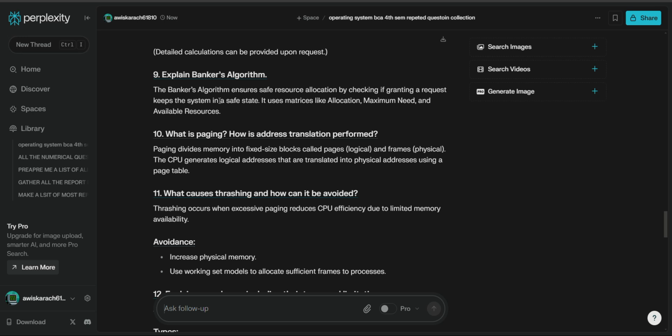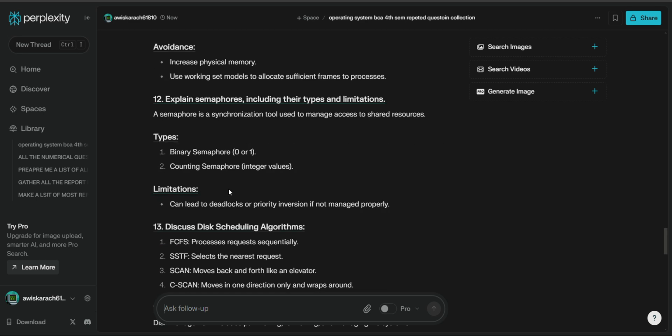What are the causes of thrashing and how can it be avoided? Thrashing occurs when excessive paging reduces the CPU efficiency due to limited memory availability. Avoidance: increase physical memory, use working set models to allocate sufficient frames to a process also. Explain the semaphore. A semaphore is a synchronization tool used to manage access to the shared resources also. Binary semaphore: 0 or 1, counting semaphore: integer value also. Limitation: can lead to deadlock or priority inversion if not managed properly also.